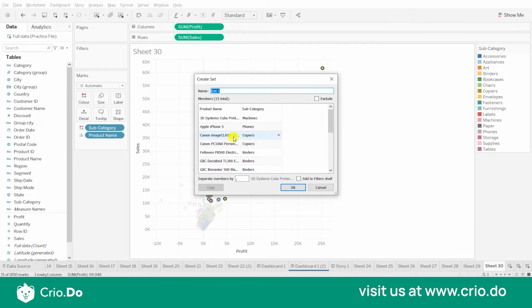It actually considers whatever dimensions you have in the view, let's say product name, and it considers subcategory also because we have it in our marks card. But if you want to remove any of the dimensions, you can click on the cross mark over here. So you can remove that in your set, and the set you're creating is only based on the product name they mention over here.